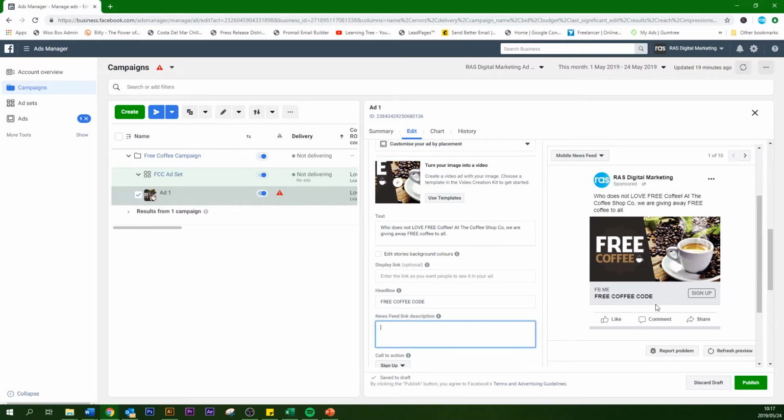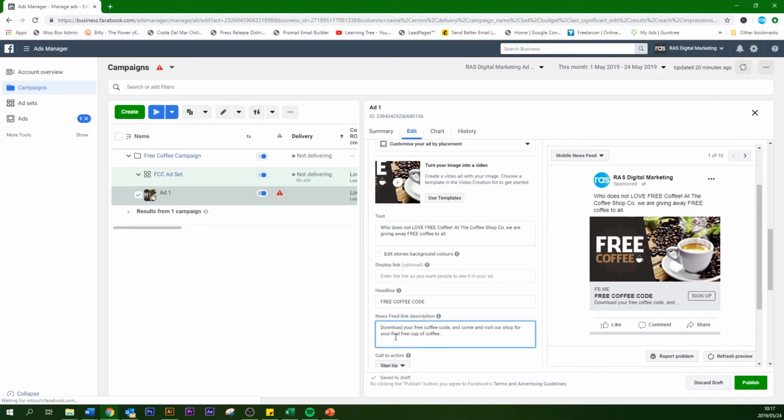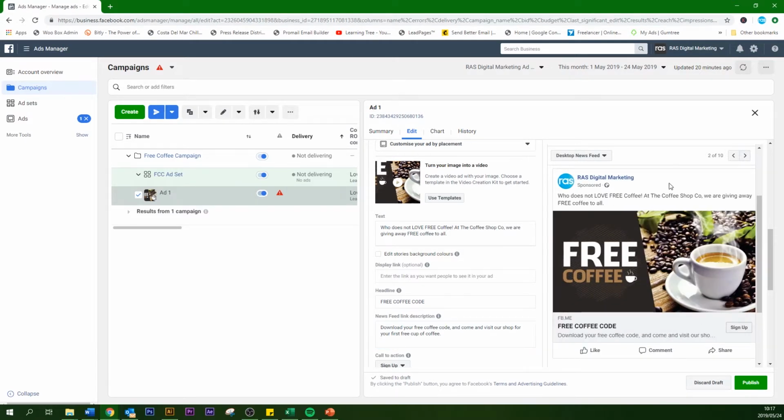The next is going to be the description at the bottom. So what I want to do now is tell people what to actually do. To be able to get this free coffee, you're going to have to do something. Okay, so you're going to have to download your free coffee code and visit our shop for your first free cup of coffee. Now, once again, I am going to expand a bit more on this content. And as you can see on the right-hand side over here, this is a mobile newsfeed view, so it is already cutting off some of my content. But if we do go to, say, a desktop, you'll see more of the content becoming visible. So hopefully you get the idea: keep your content short and powerful.